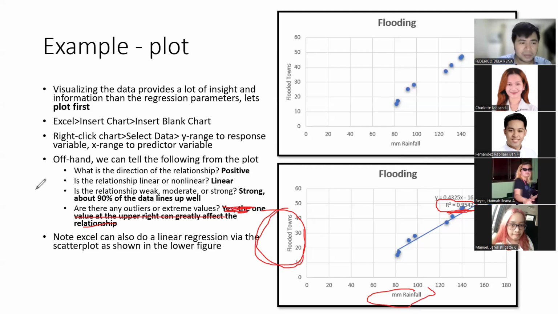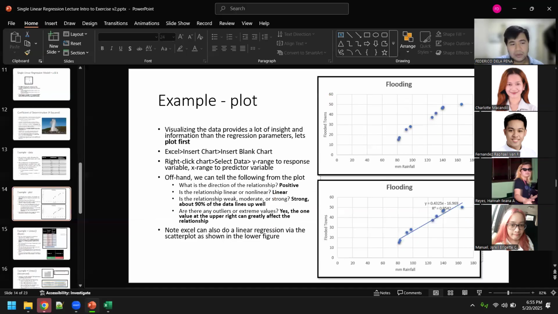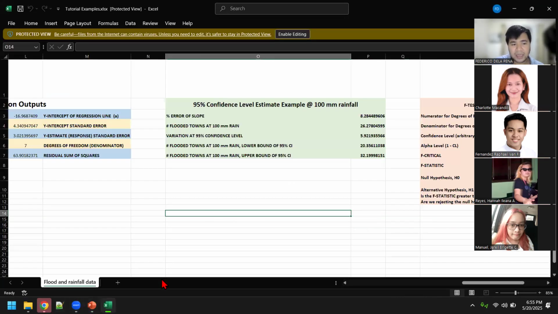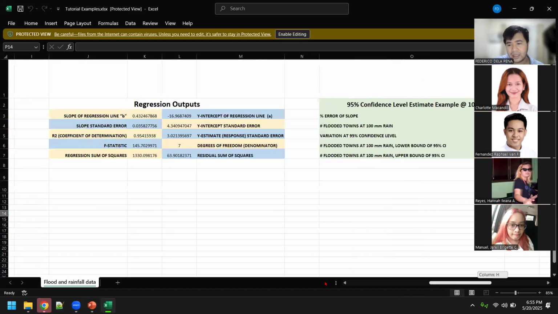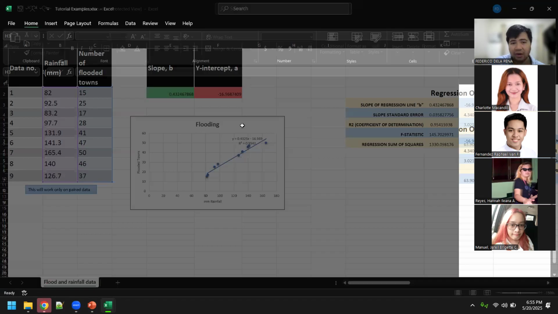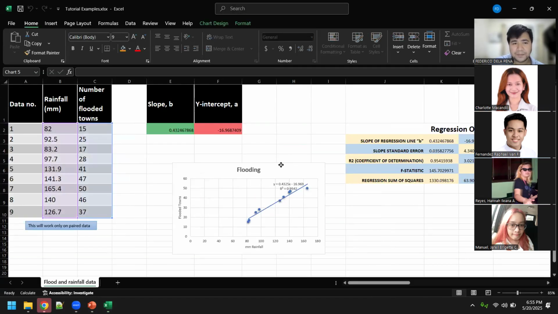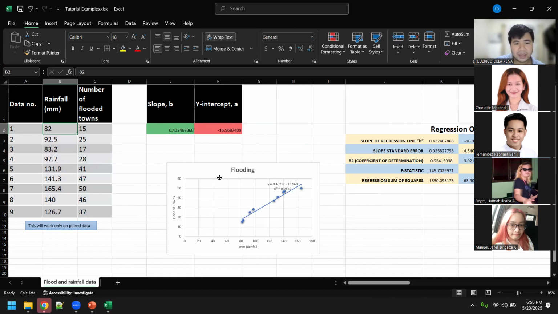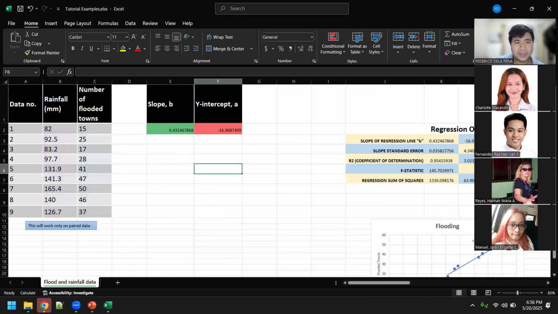Right, I'm just going to quickly show you how I did this plot. So I'm sure you're quite familiar with this one, but just for the sake of having a refresher, right? This is the data set. I'm going to hide the chart.